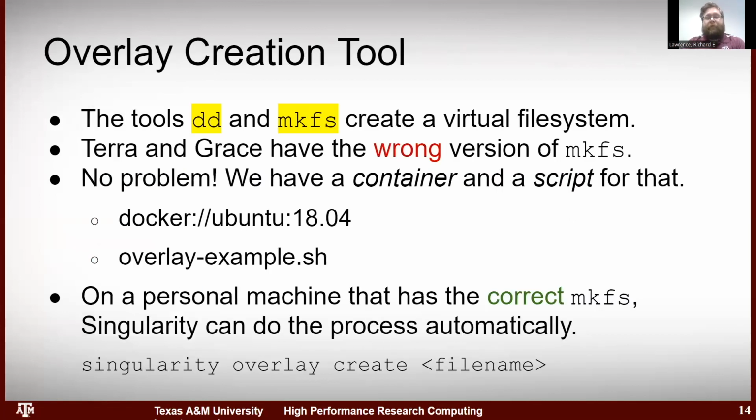Now, in Linux, generically, we have tools that make file systems. So dd writes ones and zeros to a file, and mkfs organizes that into a file system. But the version of mkfs that we would need to work with Singularity is not present on Terra or Grace. But no problem. Containers to the rescue. We have a container that does have the correct version of mkfs and a script that knows how to use it.